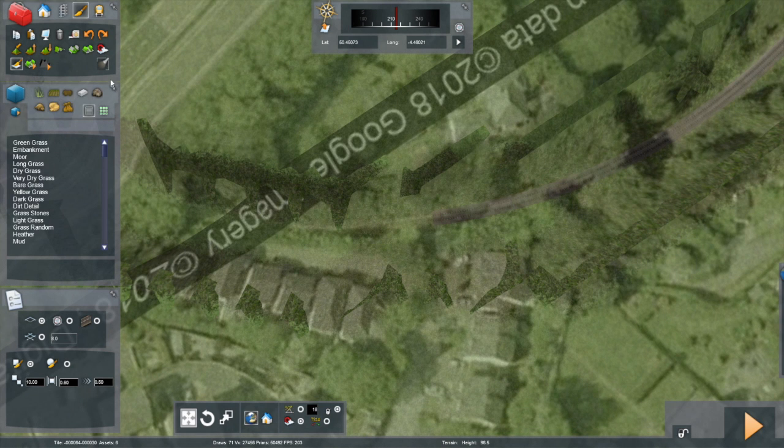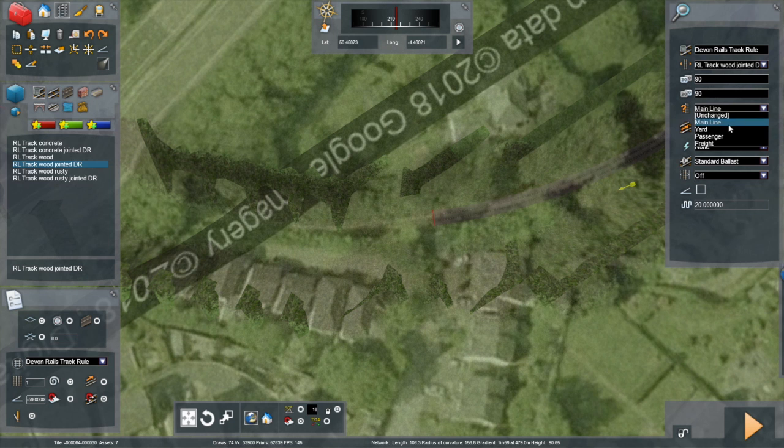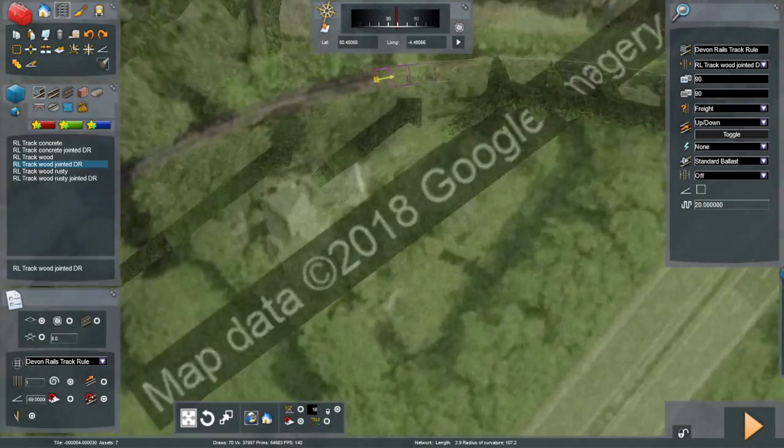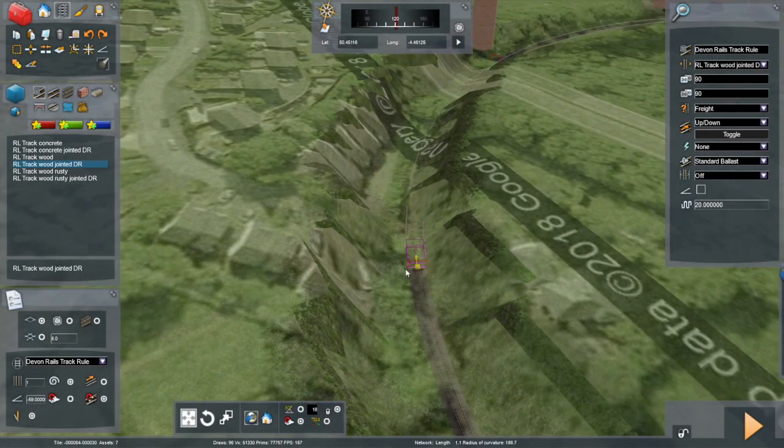It may be that it'll offer me freight, track roll, track wood jointed, passenger. Nope, don't give me passenger. Freight. I think we're stuck with freight for now. You just have to see. Sometimes it gives you what you want, sometimes it doesn't.